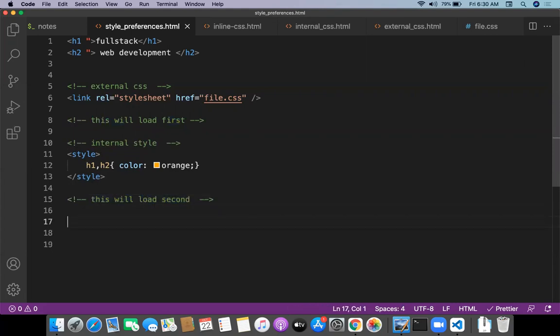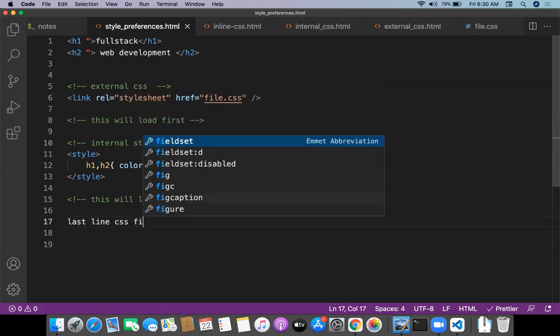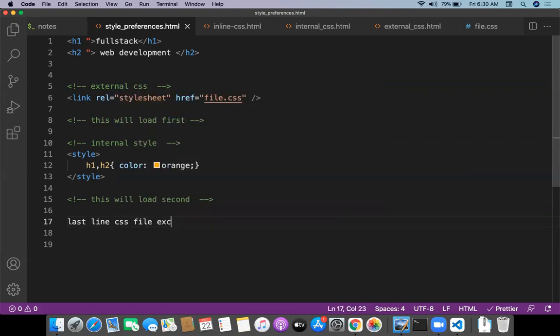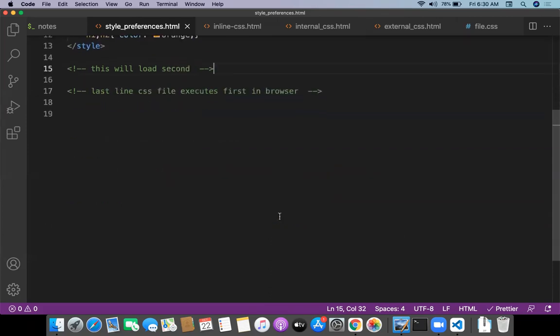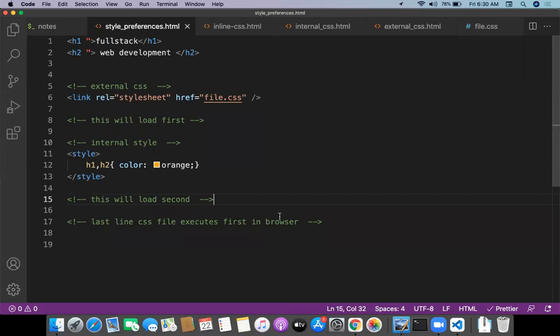And one more point you have to remember, last line CSS file executes first in browser. Okay. So this is the way of writing the CSS and the style preferences. But if inline is there, inline is the first preference to the browser. If inline is not there, all these things are happening. So remember all these things, guys.